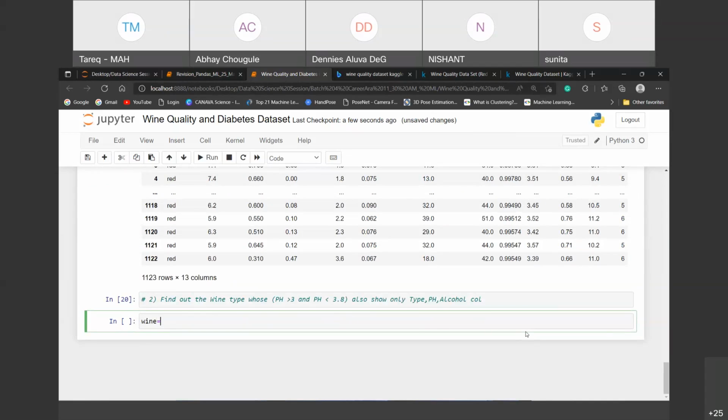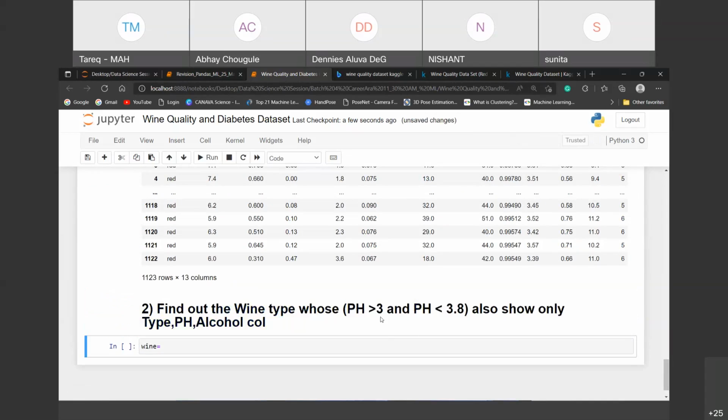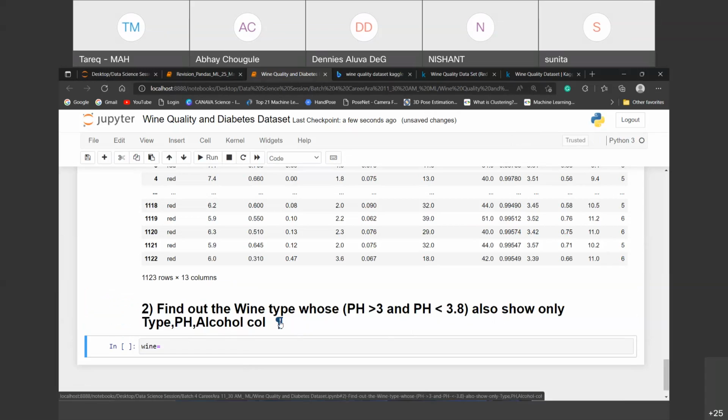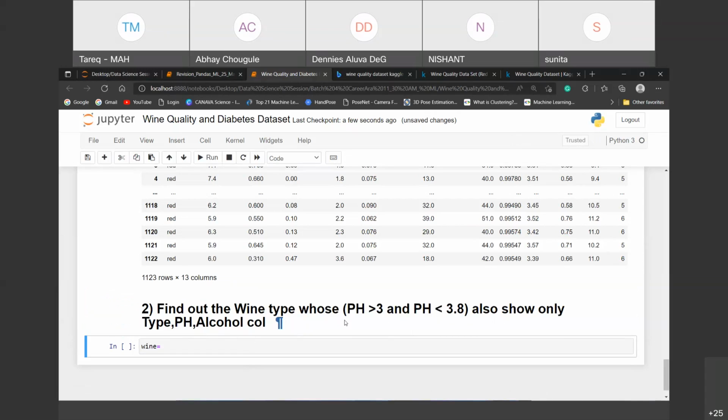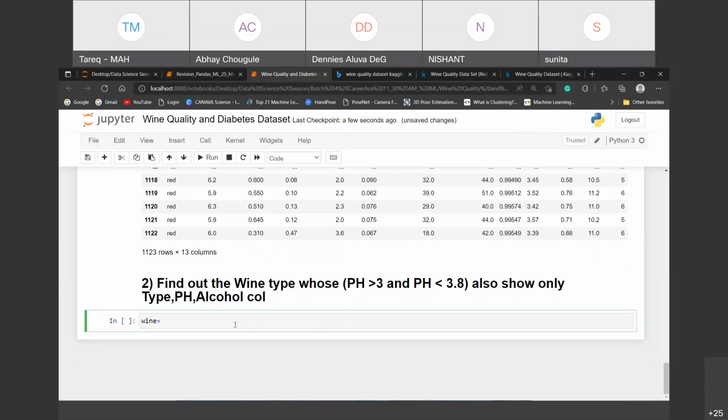The question is: find out the wine type whose pH is greater than 3 and less than 3.8. Also show only the type, pH and alcohol columns. Which wine type is having this condition? Between 3 and 3.8, that is the wine type you have to show here. First I take the variable, then the data set dot loc. Loc is important here. I am passing the condition here.